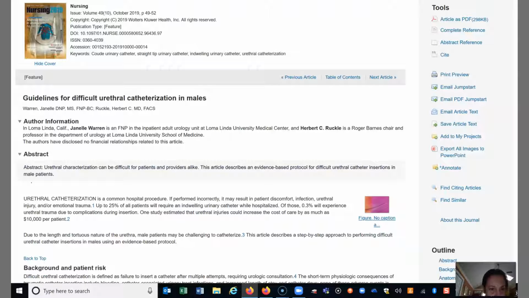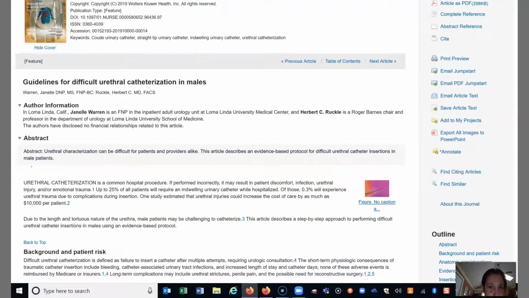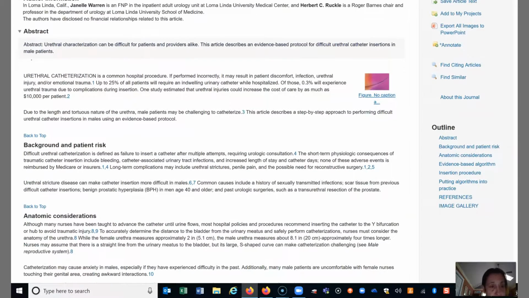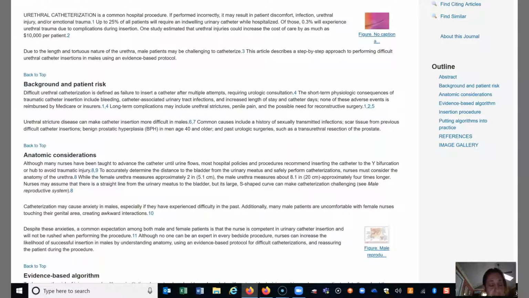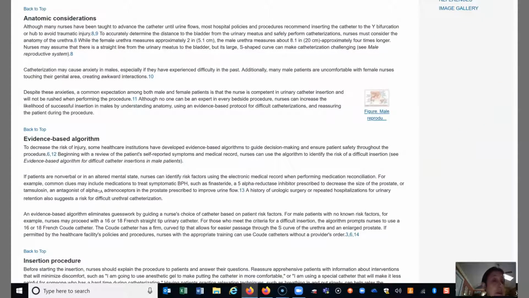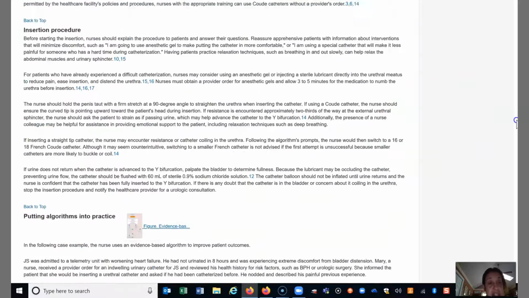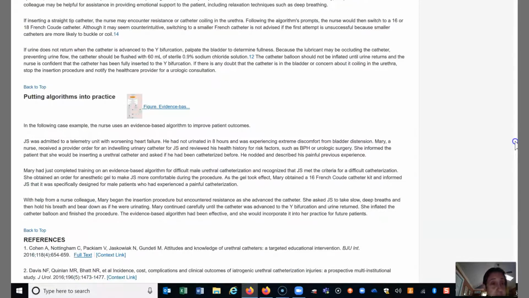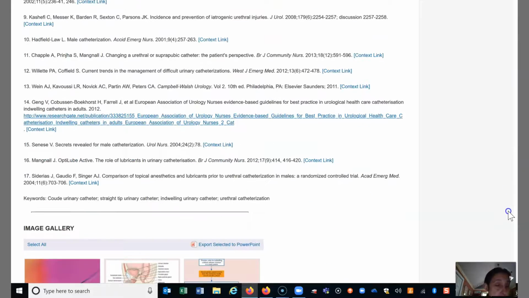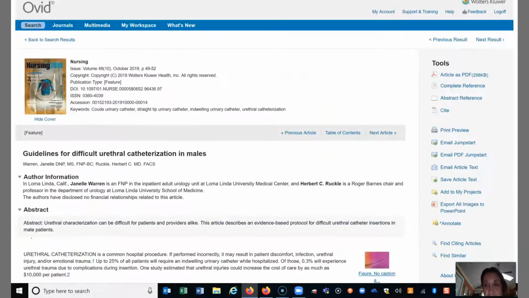It gives me an abstract. This article describes an evidence-based protocol for difficult urethral catheter insertions in male patients. It is not a research article, but rather it's giving you different types of evidence that you can compare with a conclusion, and it gives you the references underneath. So that's a little bit more like the database I showed you before, the evidence-based database.